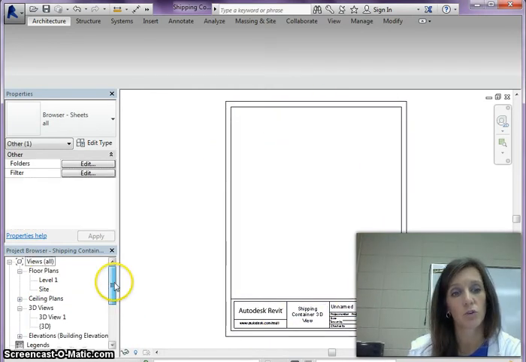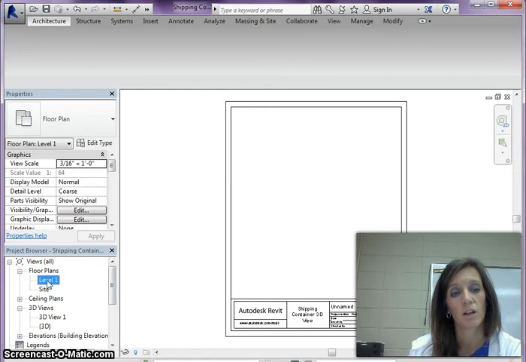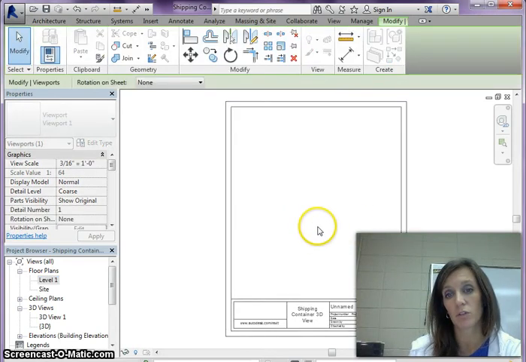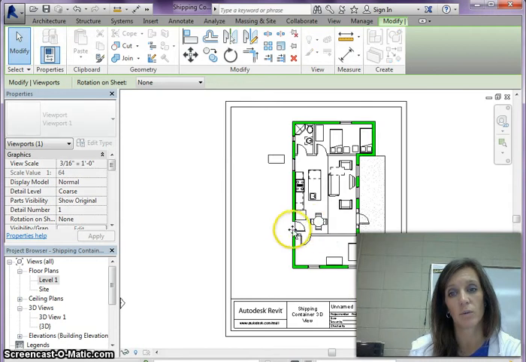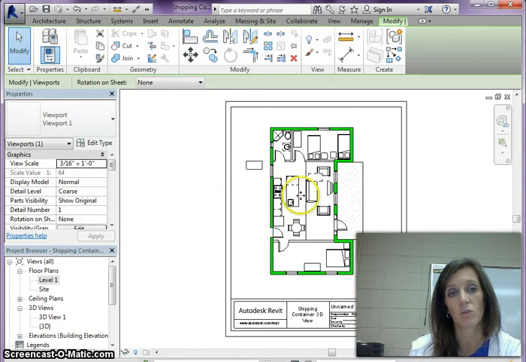And you're going to scroll up under your project browser, scroll up till you see floor level one. Left click and you're going to drag it. And I know I'm dragging because I have the arrows, the cross arrows with the plus. So I'm holding down my left mouse till I get over here. When I get here, I'm going to click again, and then there's my house. And now I can drag it onto my paper. So this is my floor level one.